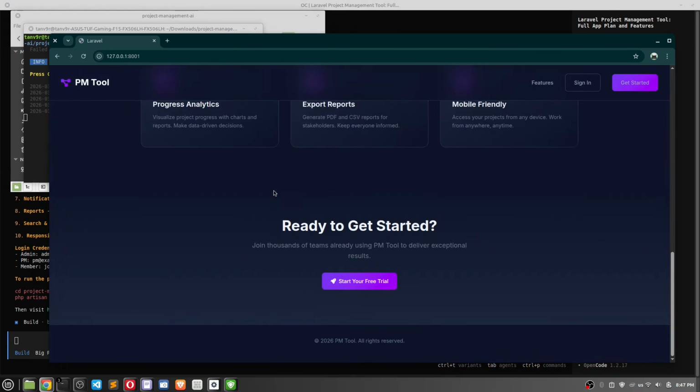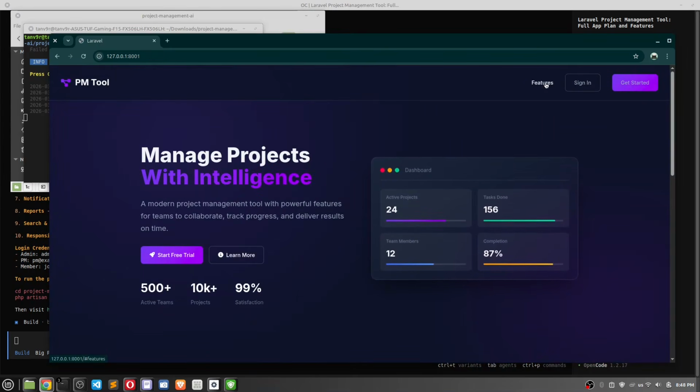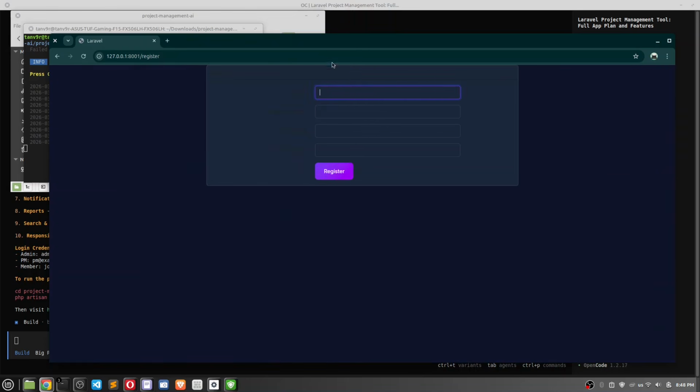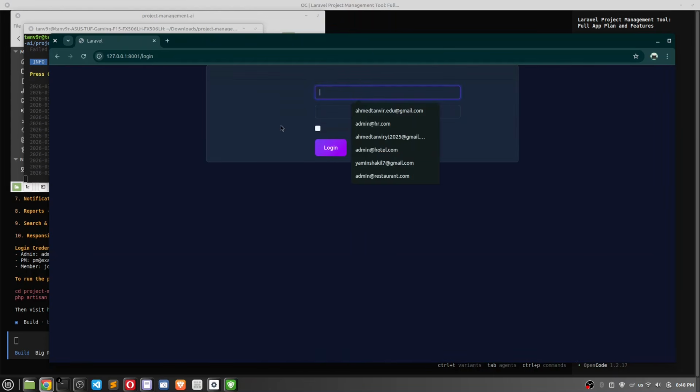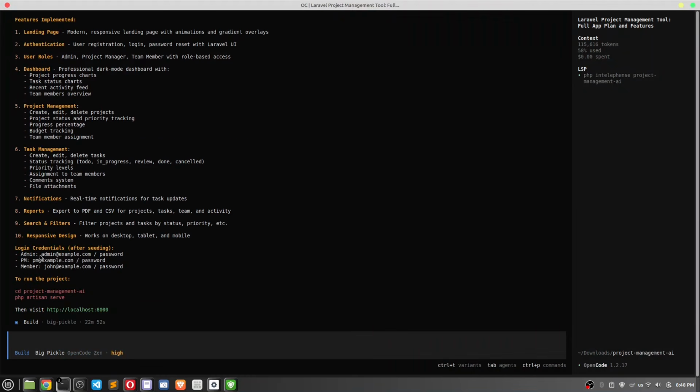Here you can see this is the index page. We have a nice professional index page. And now we can actually go for the sign in option also. We have get started. I mean, we can actually go for the registration. After that, we can actually go for the sign in. Here we are going to use the credentials. So these are the credentials you can see. For the admin, we have admin@example.com. For the project manager, we have pm@example.com. We have member also, john@example.com.